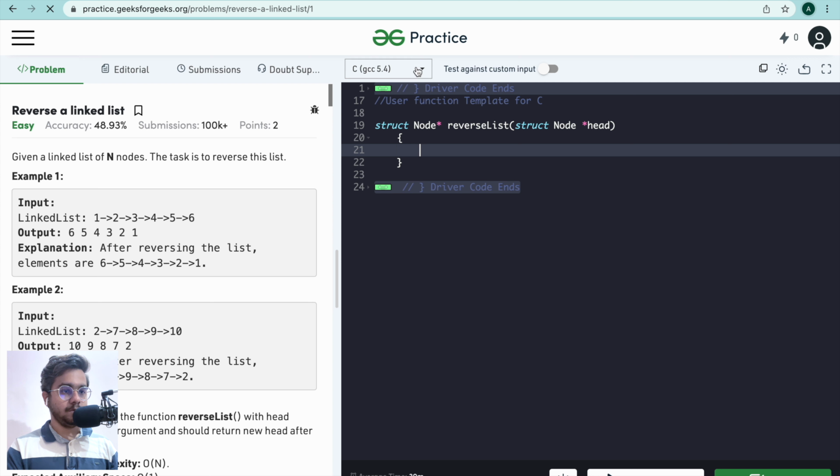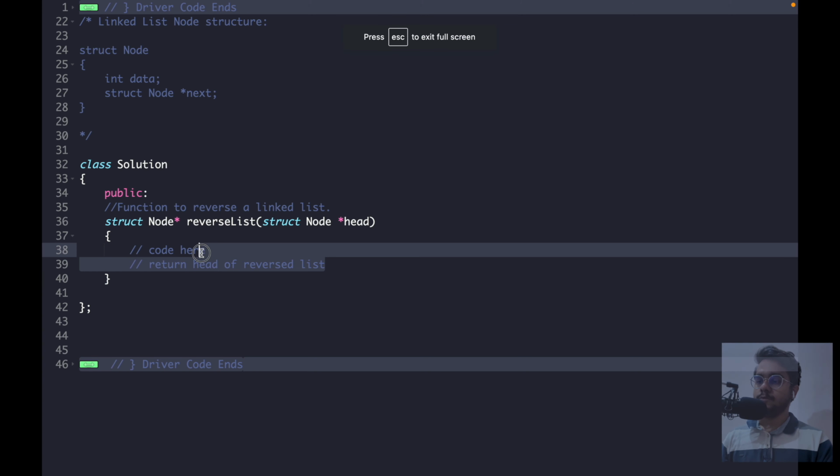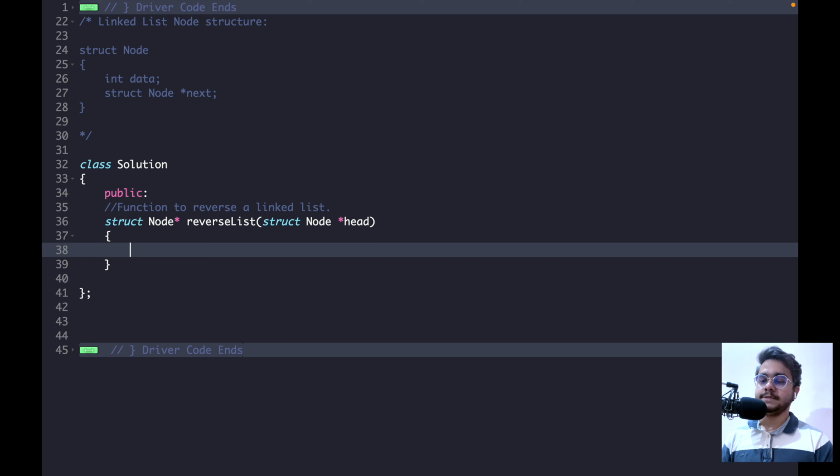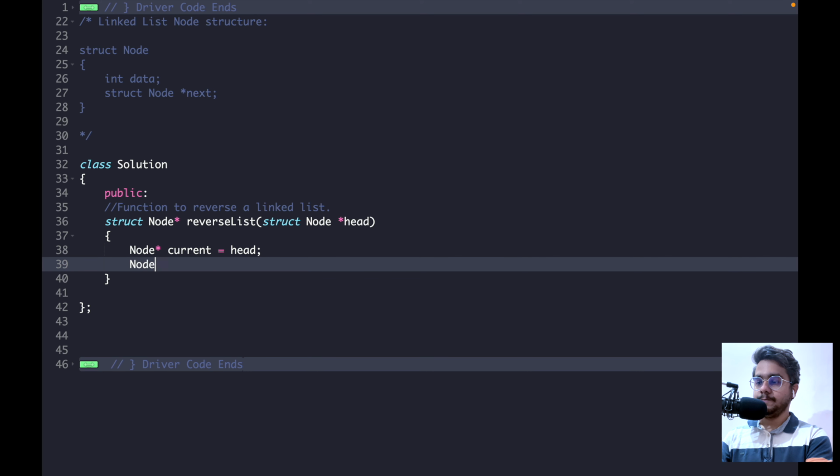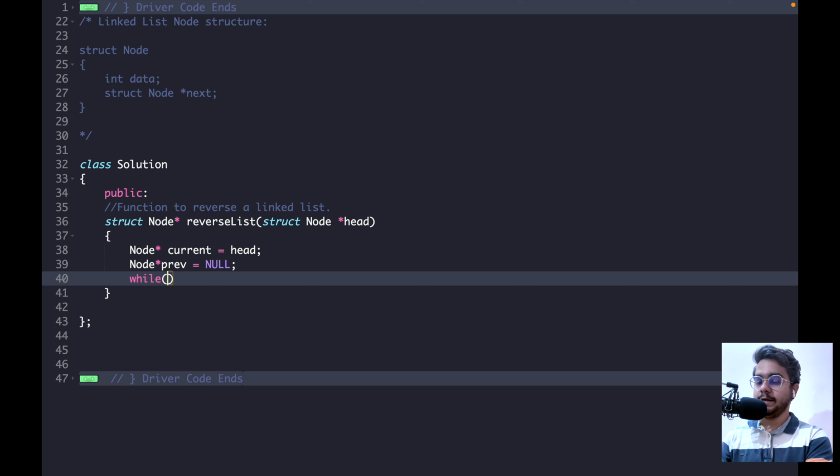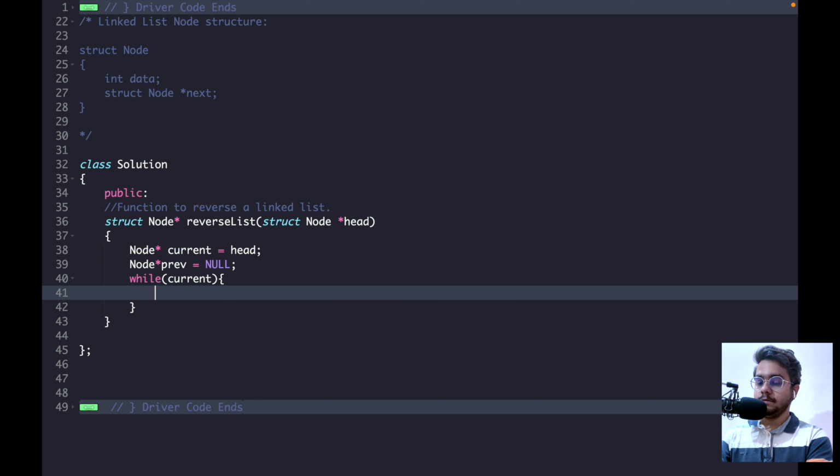So now, first C++. What we have to do is to invert the linked list. Let us take a node pointer which is current, that will point to head, and a node pointer previous, that will point to null. So now we will iterate through all the values. Then first we will create a next pointer. Next pointer will point to the next value of current.